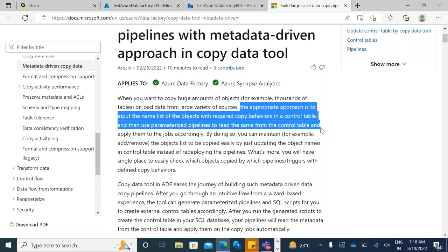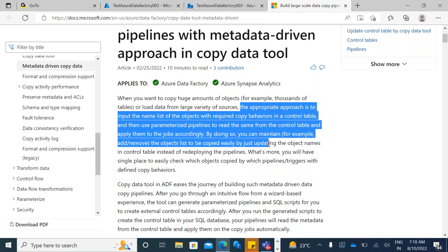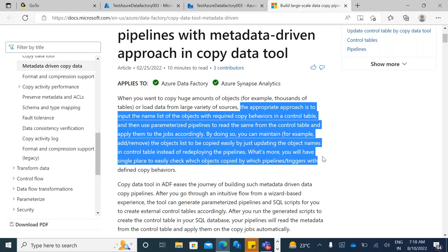Okay, so by doing so, you can maintain, for example, add or remove the objects list to be copied easily by just updating the object names in a control table instead of redeploying the pipeline. What's more, you will have a single place to easily check which objects were copied by which pipelines or triggers with the defined copy behaviors. So we will see, guys, the copy data tool in ADF is the journey of building such metadata driven copy pipelines.